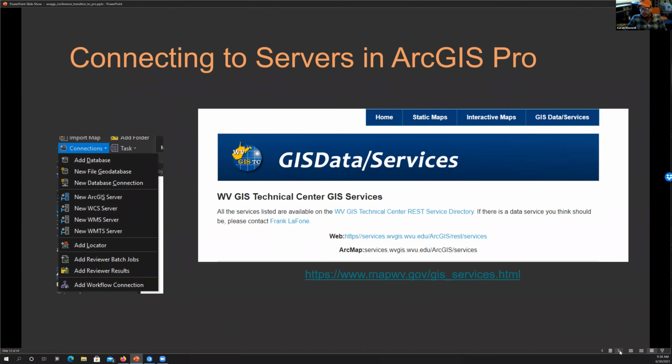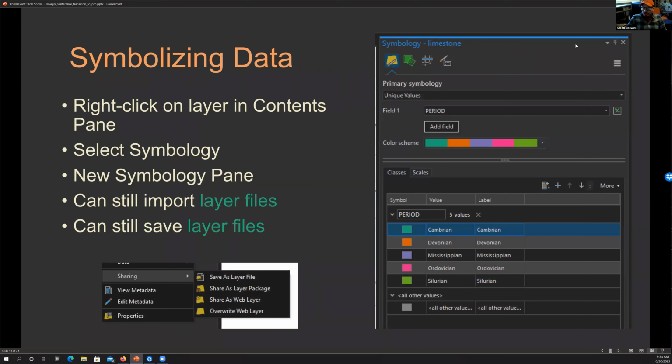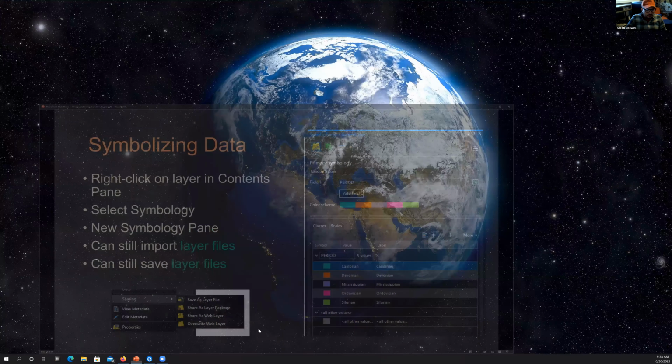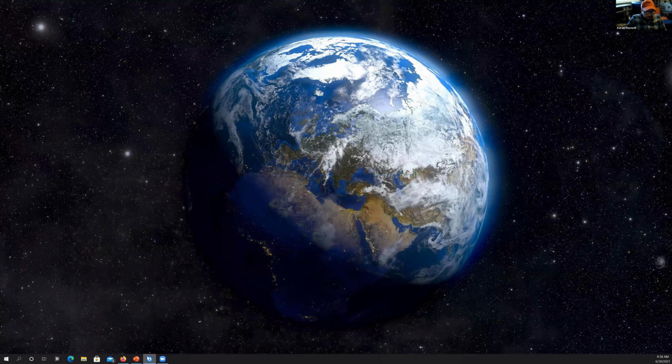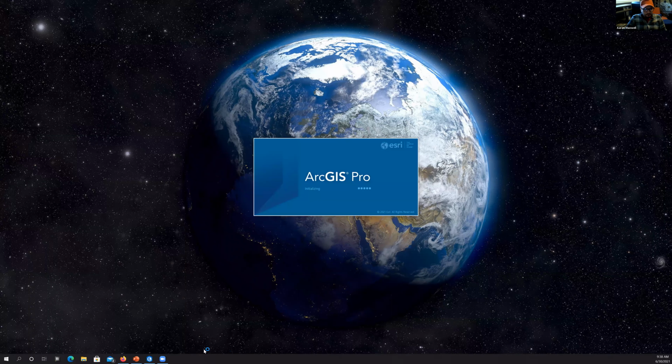You can connect to servers. This is a little bit different than how you did it in ArcMap. So I'll do an example of this. Yeah, and then we'll look at some data symbology stuff. Okay, so I'm going to switch back to my transition to Pro example.